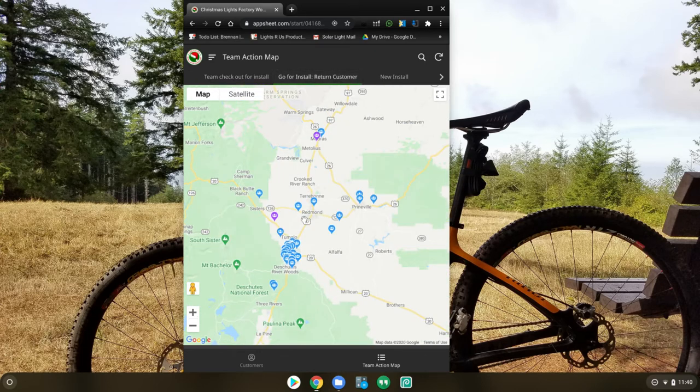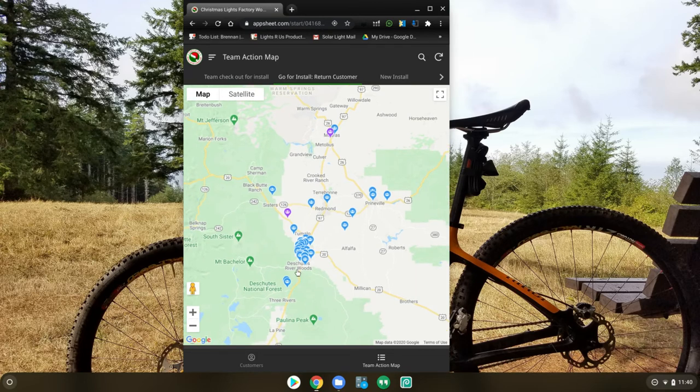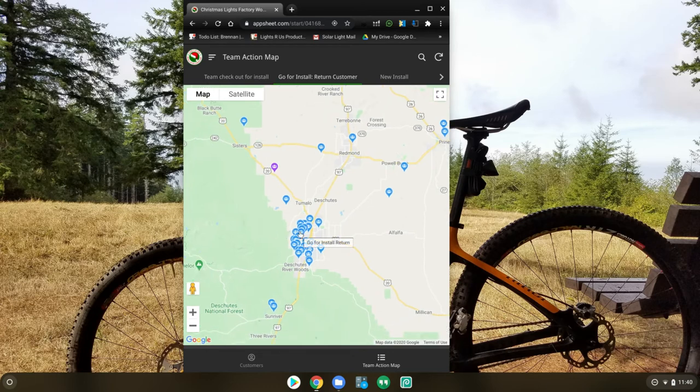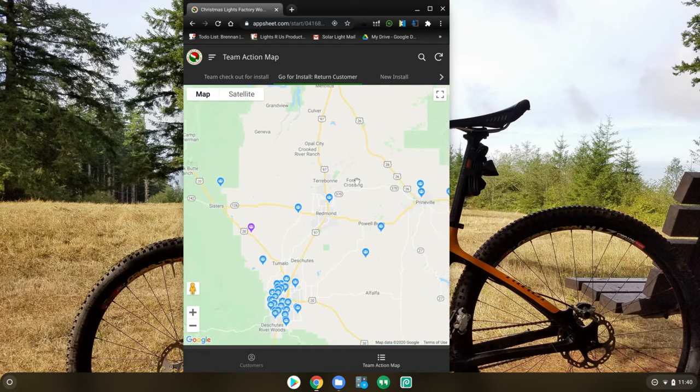Then we see our go for install return customers. This shows us jobs that are clear for our team to check out. The customers have said yes. In this case, we are looking at the white and yellow team, and they are 2 different colors, but they are allowed to share jobs.